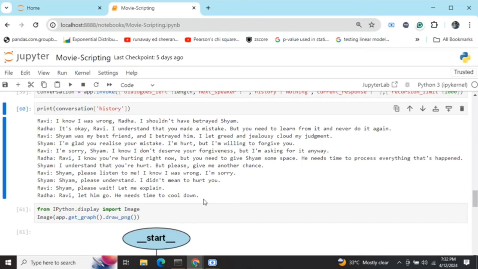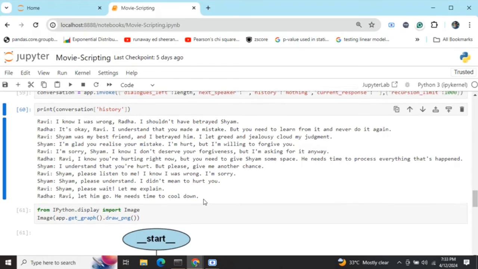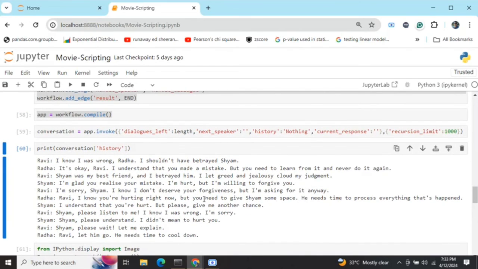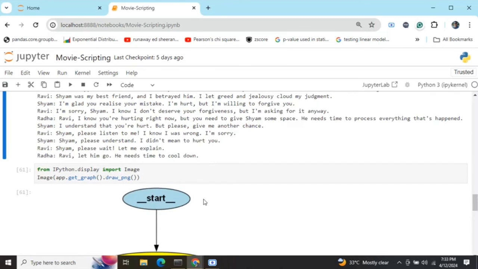We can improve the prompt a lot, no doubt. I'm going with a very baseline prompt, but that can be improved, and eventually it can look like a movie script scene. And not just one, if you add another node where you can generate multiple scenes, and for each scene you're generating a script, you can generate an entire movie script all at once. So this is how you can do movie scripting using multi-agent orchestration.